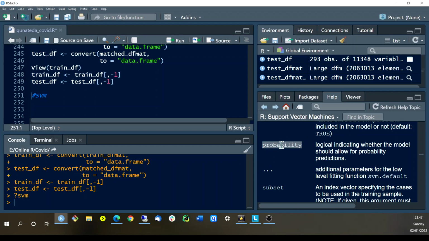If you would like to do a ROC curve, then you need to set this probability as true. Otherwise, if probability is false, the support vector machine is faster. It usually calculates the probability, but it internally changes them into classification, like the hard labels, like COVID or SARS, depending on your outcome, maybe positive, negative, or something.